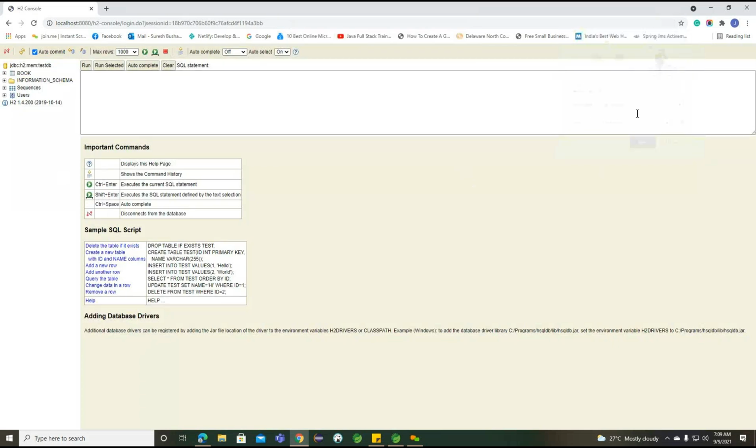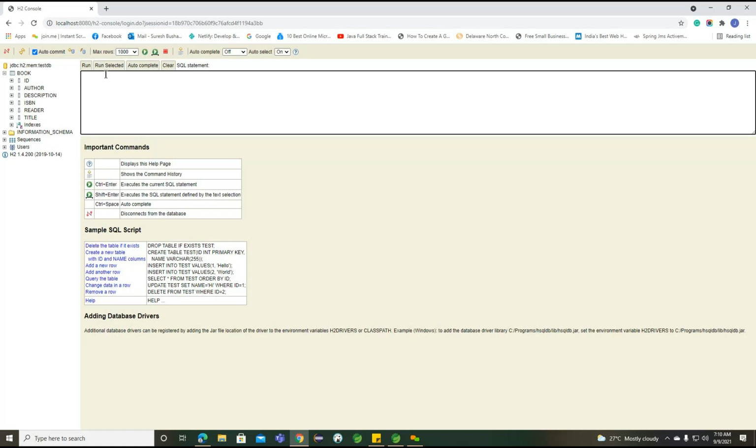Okay. Now observe. Here we have a particular table. What is the table we have here? Book. You can see these are the columns: ID, author, description, reader, and title. Below that are the indexes. So how we want to insert the data, we created indexes and sequences here. Getting the point.